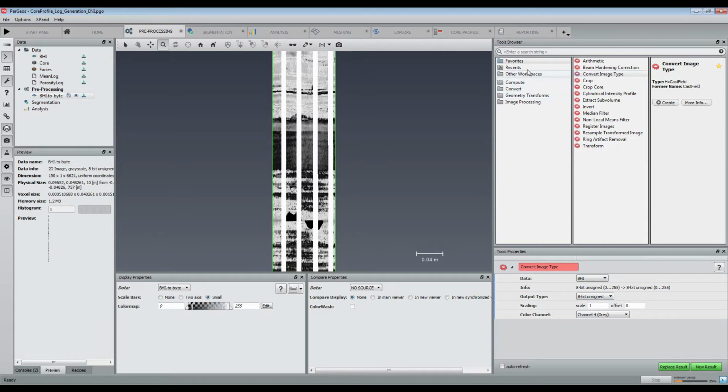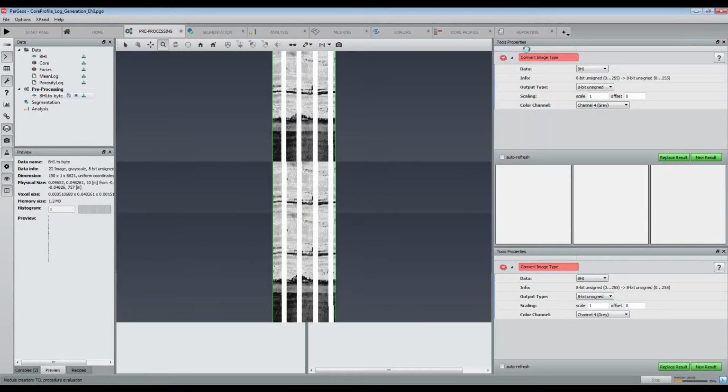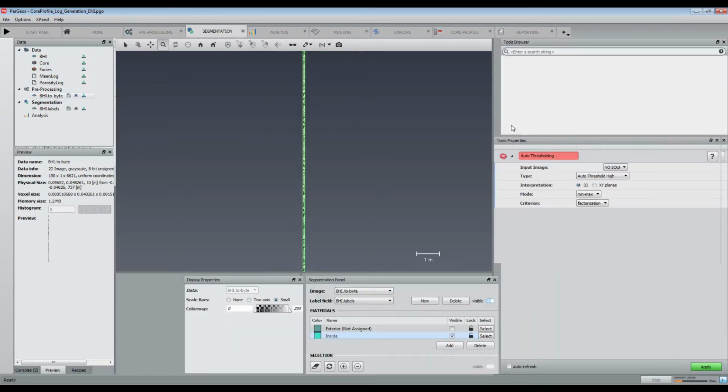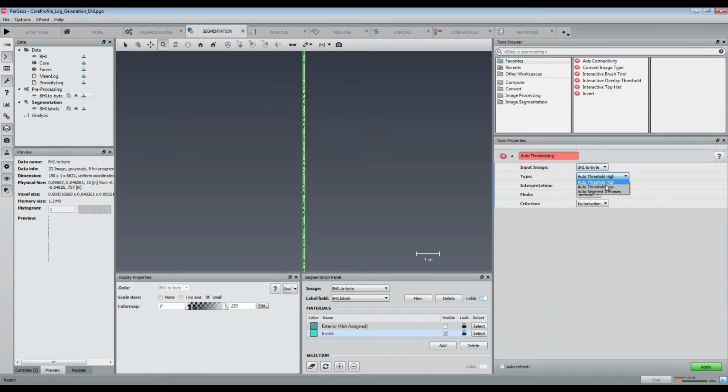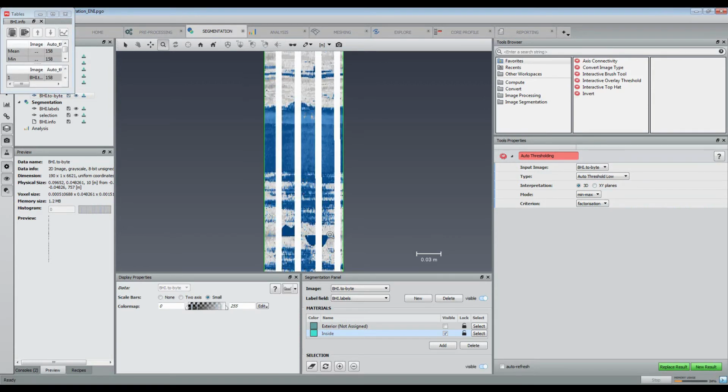Now we can extract the low values with auto thresholding. Note that we can also work on a more complex recipe involving watershed if needed.